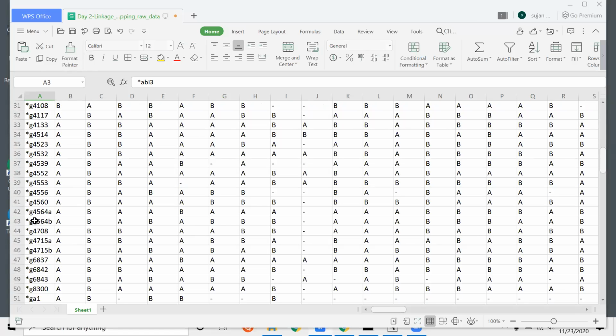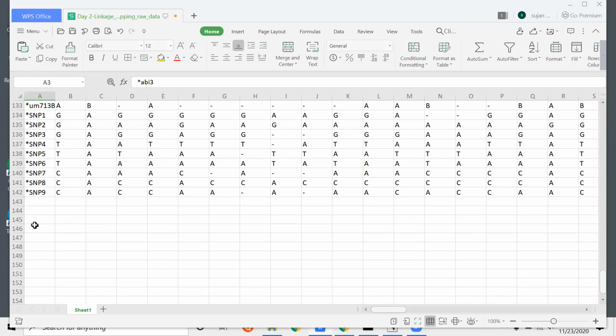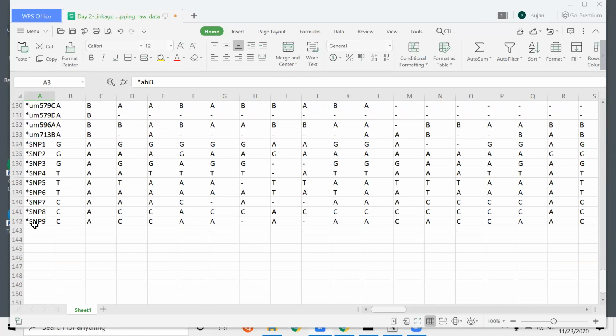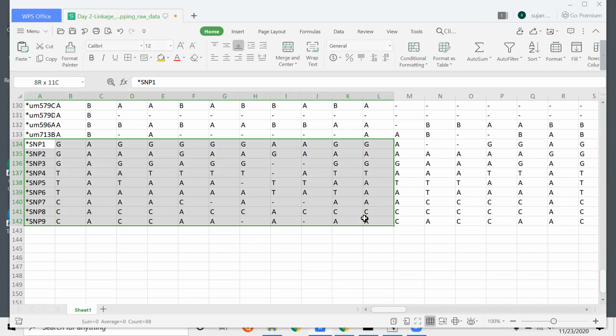And I just want to show you these markers. Other than the markers, just for an idea, I placed a few SNPs, because SNPs are not genotyped as A and B alleles. You know that they're based on A, T, G, C alleles. So I just placed a few as an example to understand how we could change all these things.